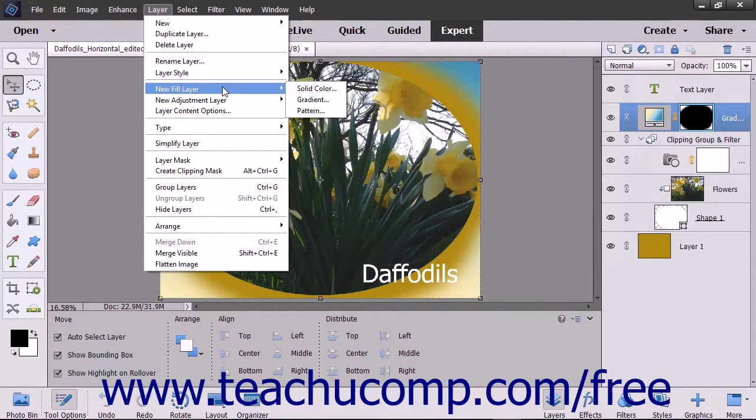Let's review the different effects of applying the various types of fill layers and adjustment layers in Photoshop Elements. First, you can choose the Solid Color Fill Layer. This lets you select a solid fill color to apply to the layer. The Gradient Fill Layer lets you select or create a gradient to apply to the layer. The Pattern Fill Layer lets you select or create a pattern to apply to the layer.